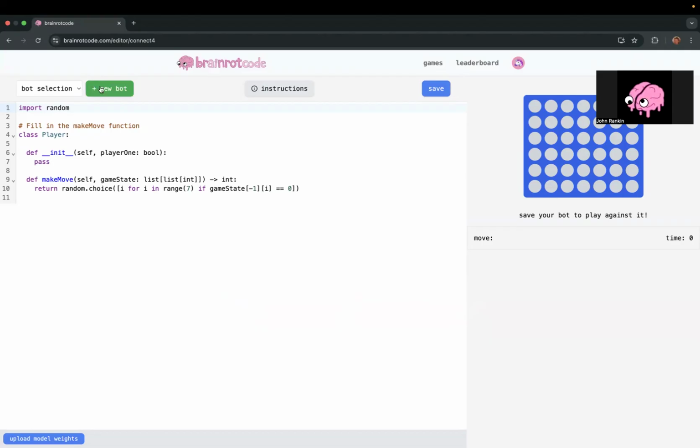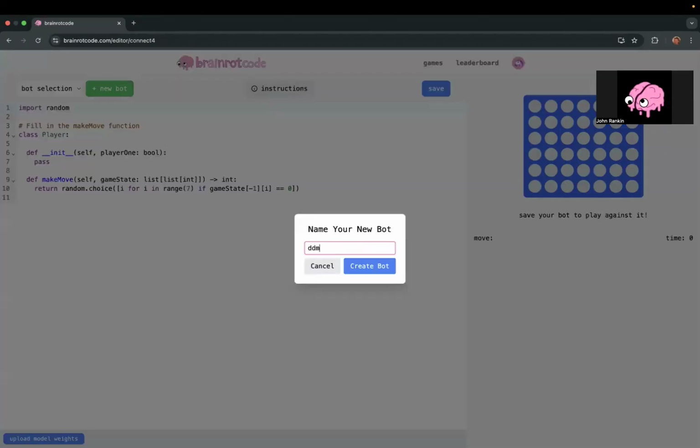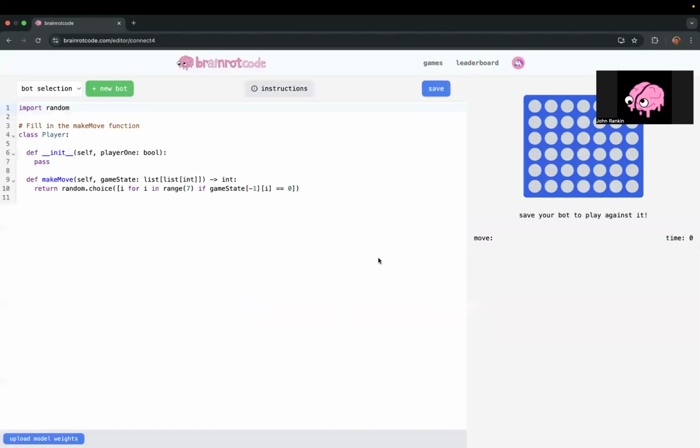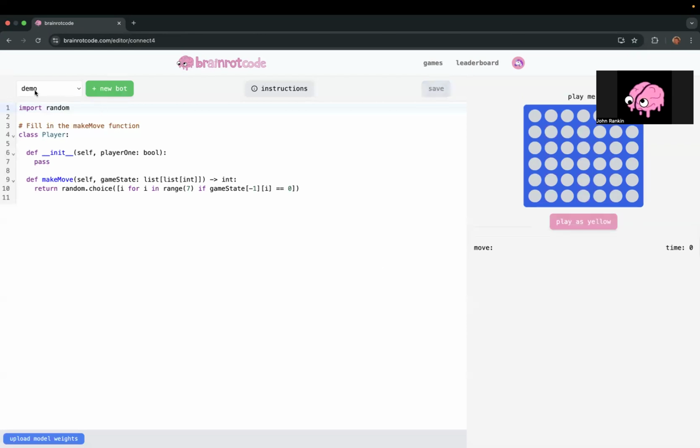Let's go ahead and create a new bot, and let's give it a name, Demo. Create bot, and now we are editing the demo bot. As you can see here on the right, you have the ability to play against the bot, and on the left here, you can code. Let's get rid of the starter code, and let's start making a bot that will simply play a move in the second through, I don't know, third column.